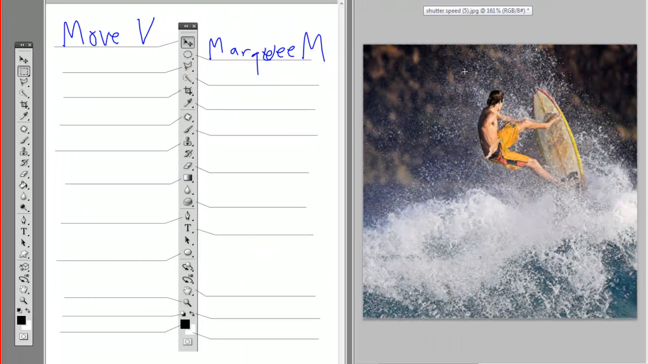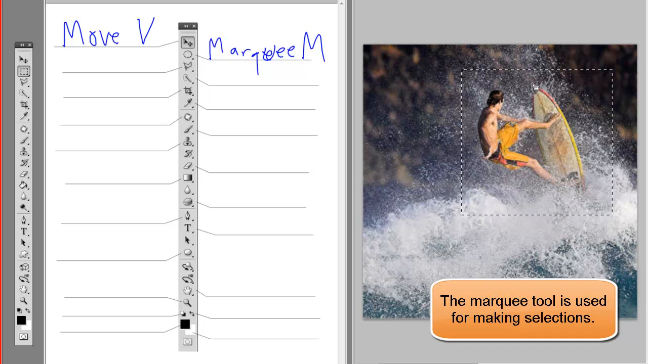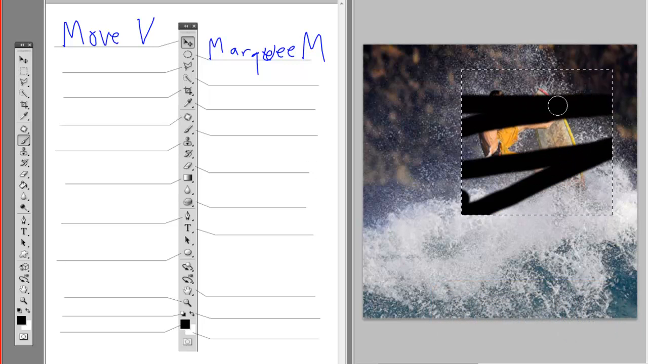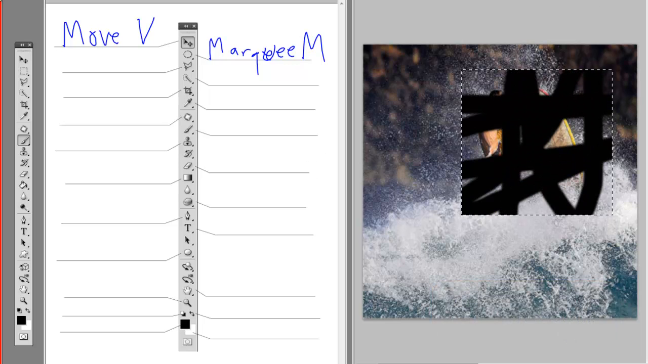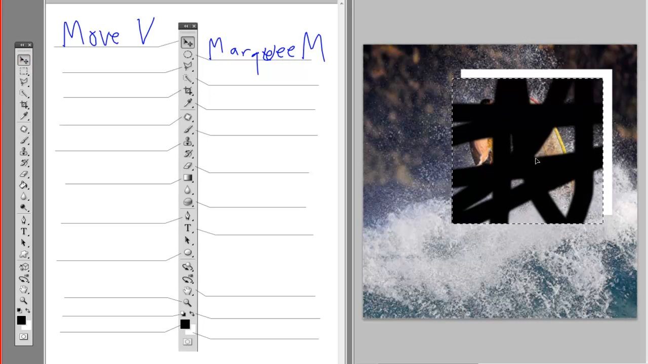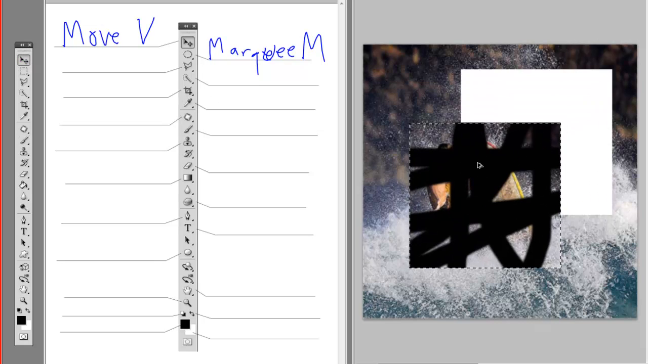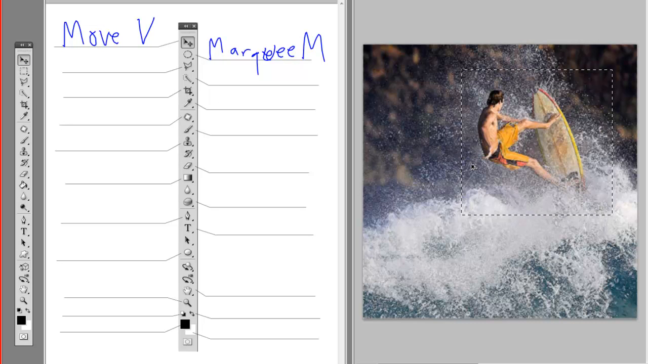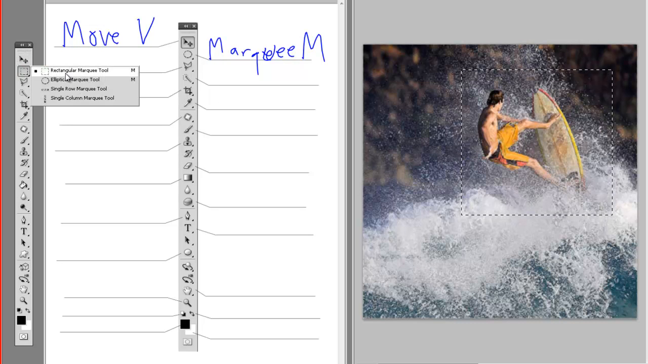If I grab my marquee tool and I come over here to this photograph, I click and drag a box that makes a selection around the surfer. You can see it's a selection by these little moving lines here moving around. Well, I've now selected that area, and anything I do to this photograph will only happen inside of here. So for example, if I grabbed a brush tool and tried to paint, you can see I can only paint inside the selection. Or if I grab the Move tool and I move it, I'm only moving what's in that selection.